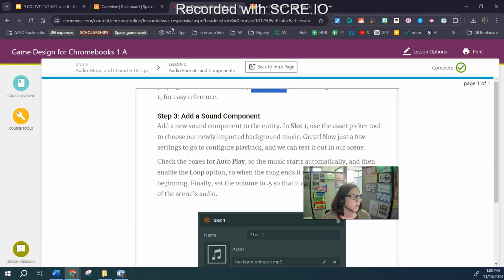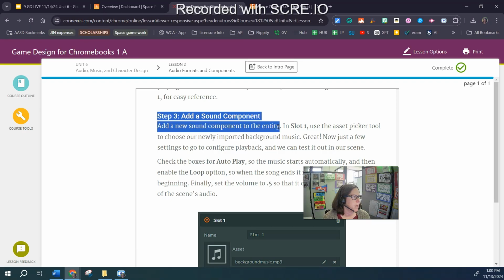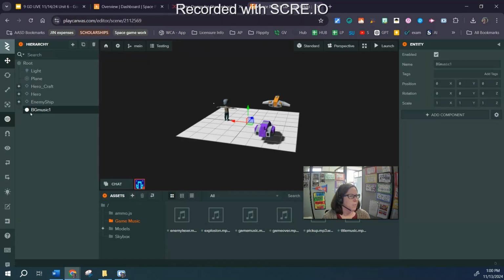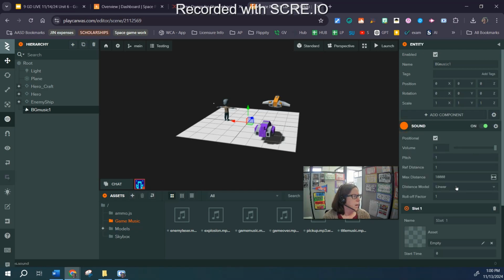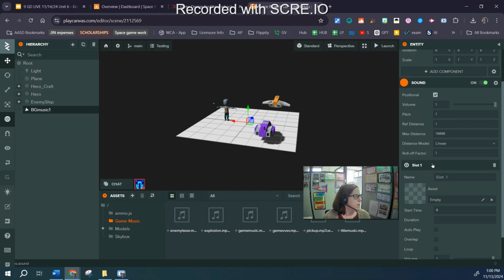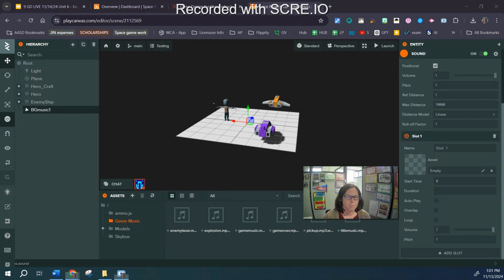Now I'm moving on to the next step, which is to add that sound component to the entity. This is what you need to do. I've clicked on the background music entity, and I'm going to click Add Component, and then click Audio Sound, not Audio Listener. That'll come later, I think. And from there, it references using slot 1.